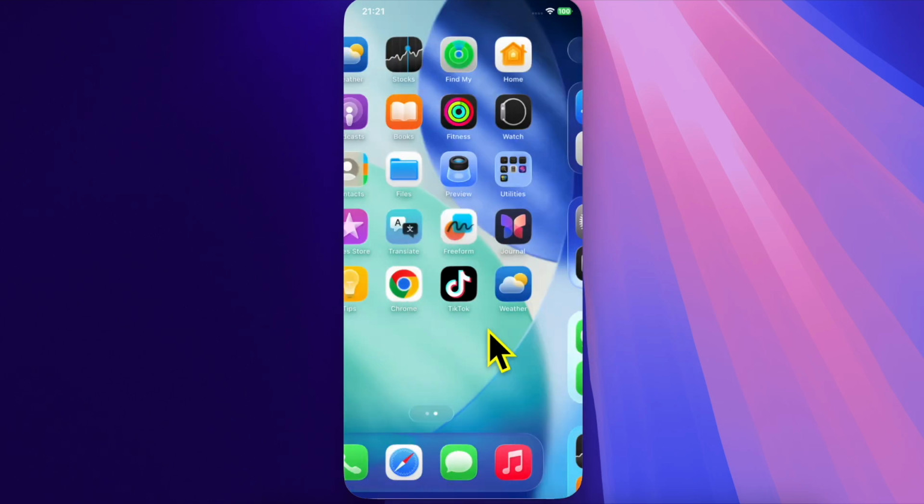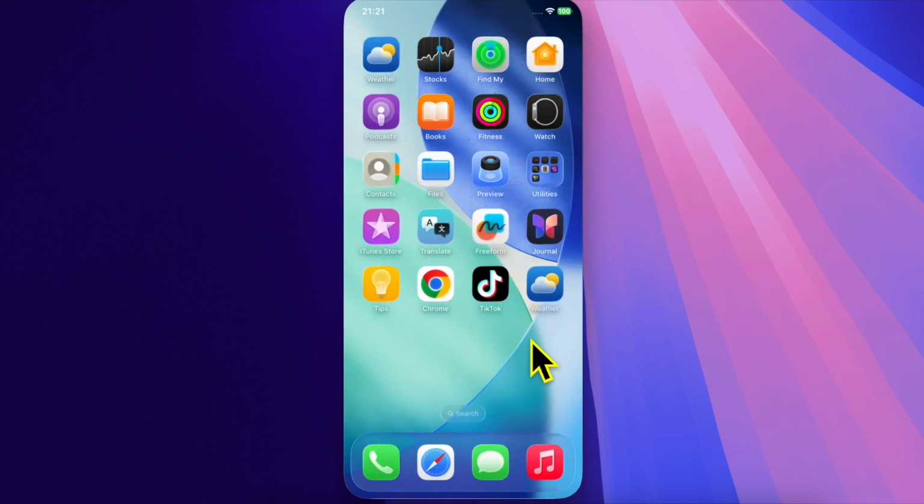And this is how to delete apps that are not on the home screen of the iPhone.